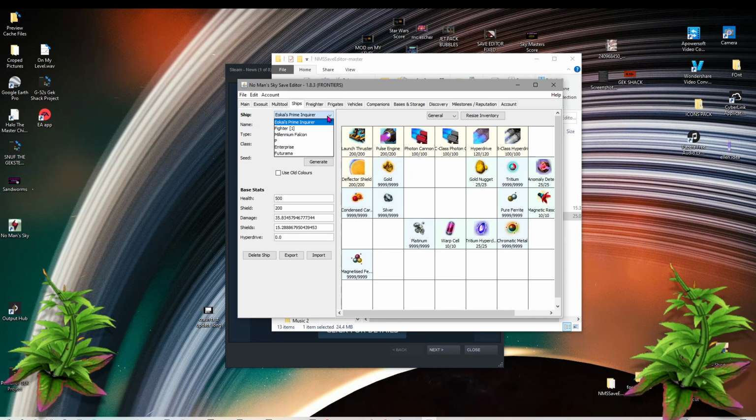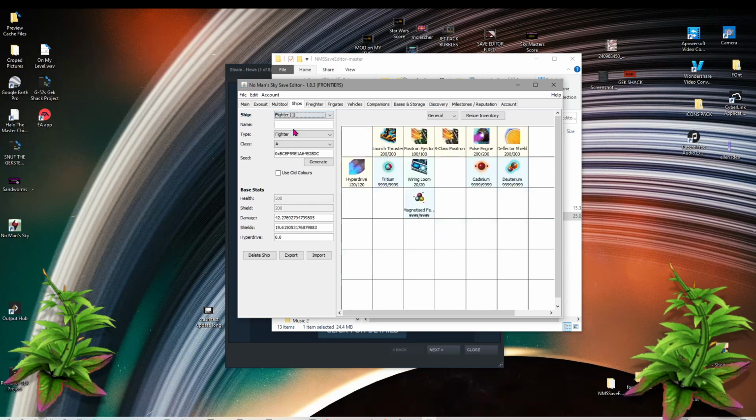I'm having trouble. All of your ship slots are here, and you can see mine. Each one of these, you're going to go in and have the same, whatever you've named them. So this is how you find them. These are the ones that you want to manipulate. You click on it. You have the name here that you can change.